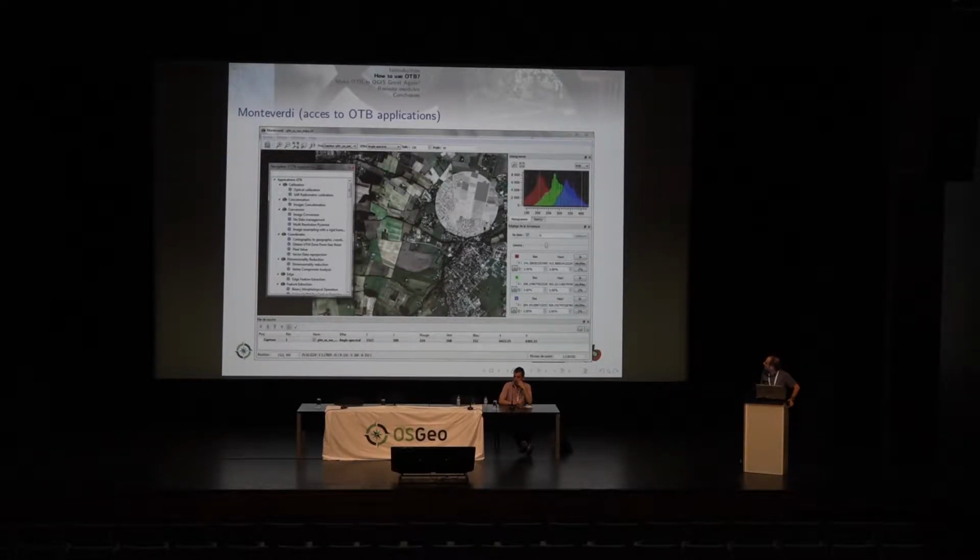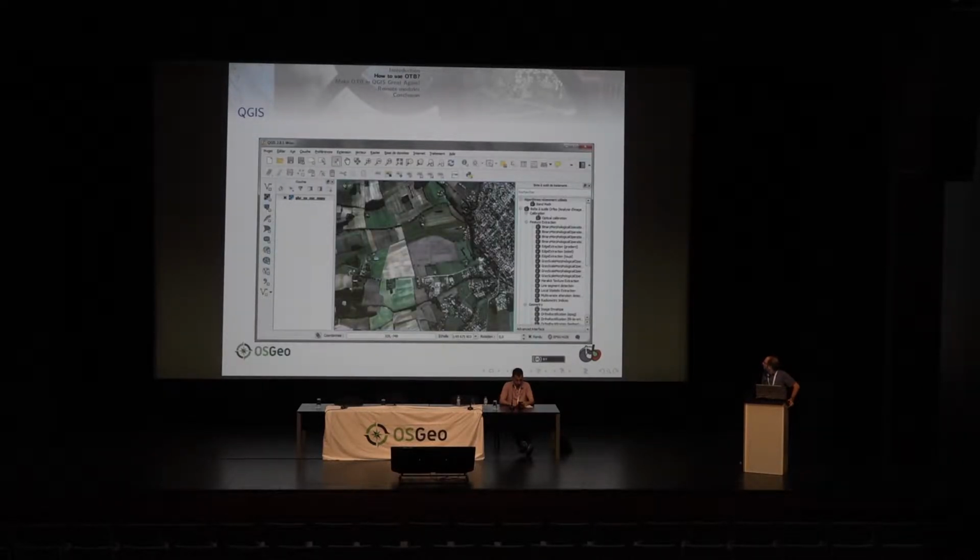So now let's have a look at Monteverdi, which is the viewer. In Monteverdi, you can load several images, browse the stack. You have some nice rendering tools based on GLSL. So it's quite nice. And here you have the list of applications, and you can put one layer into an application, run it, and then you get a new layer, and all this kind of mechanism that you also have in the QGIS processing framework, for instance, which is a perfect transition.